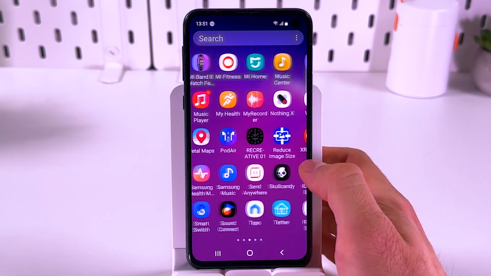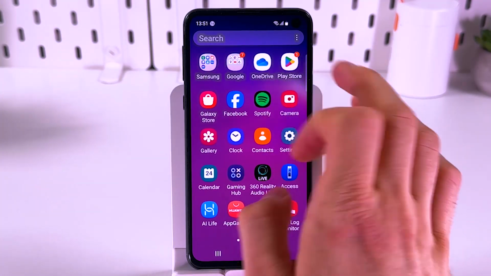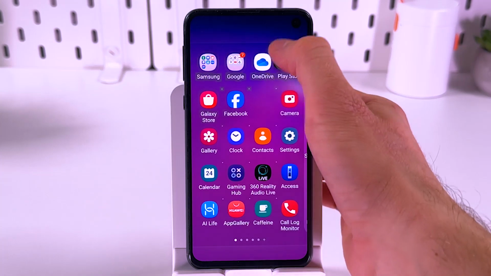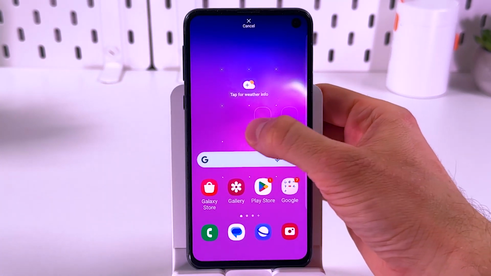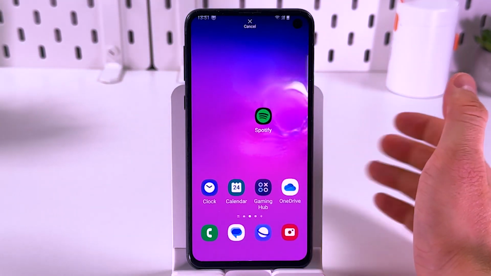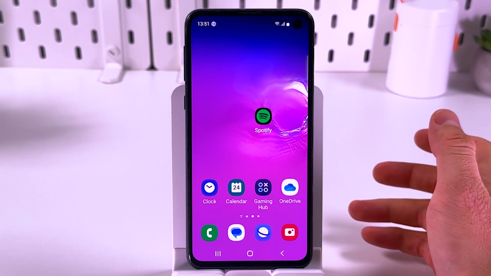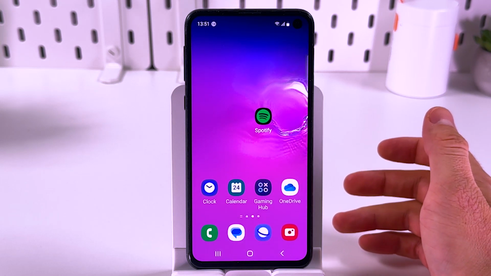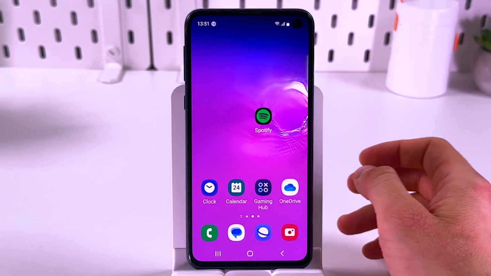For example, we're gonna add our Spotify application. Here it is. Now simply hold it and drag it to the top until you appear on your home screen. Now drop it on any place which you'd like, and there it is. Now our Spotify is on our home screen. Easy as that. You can have multiple home screens, which is fine, so that's it.